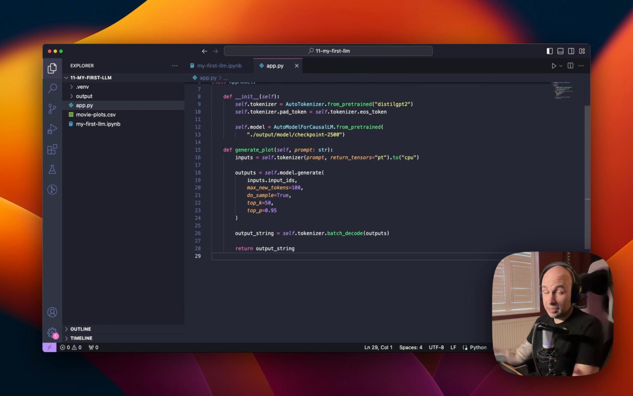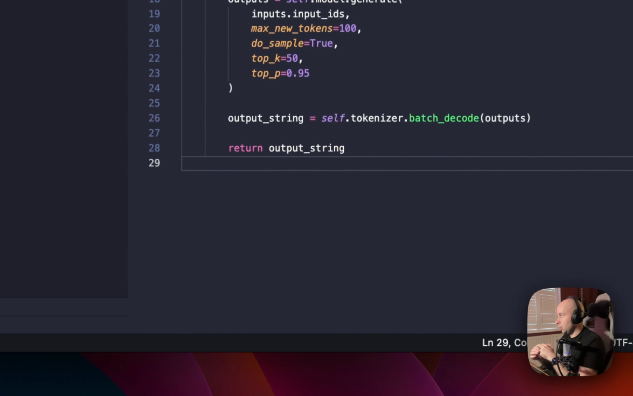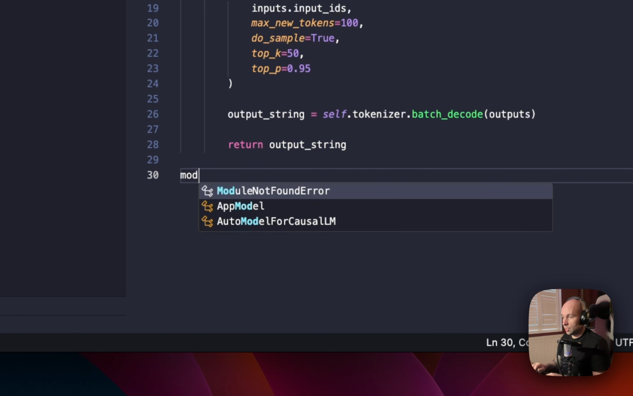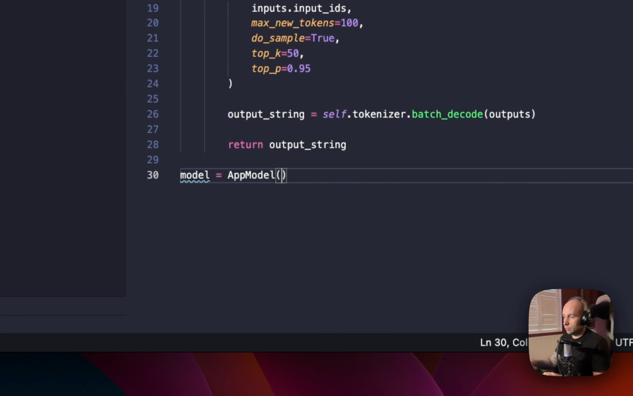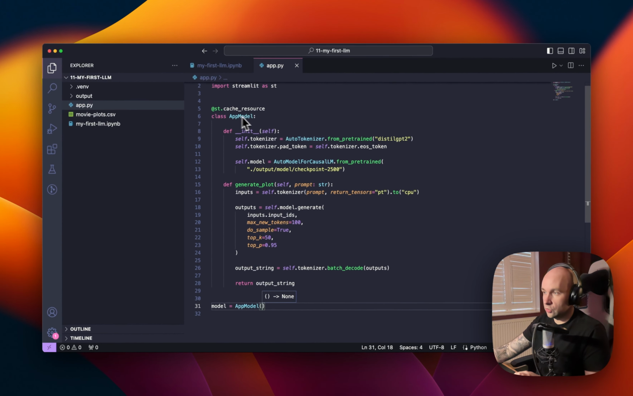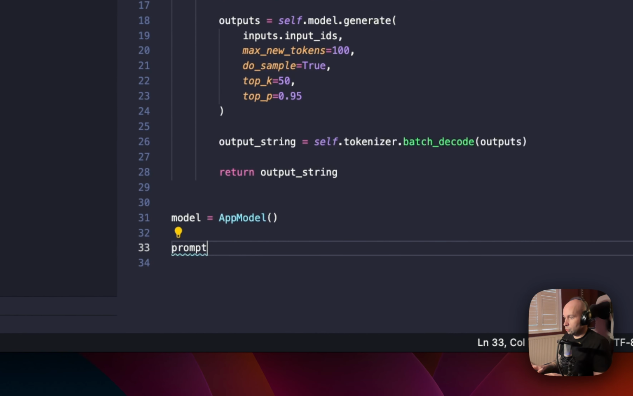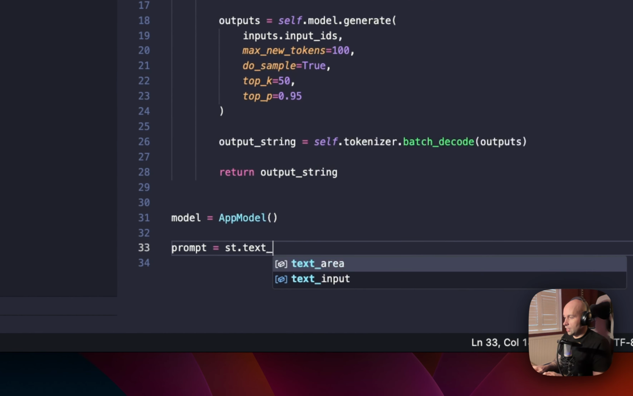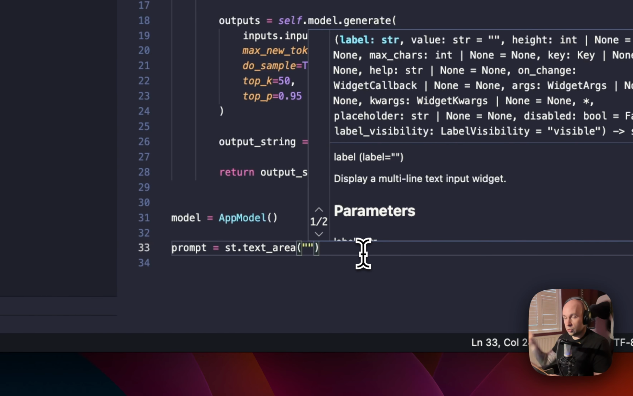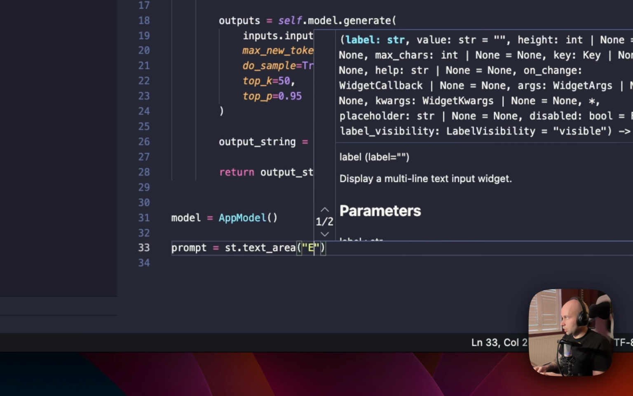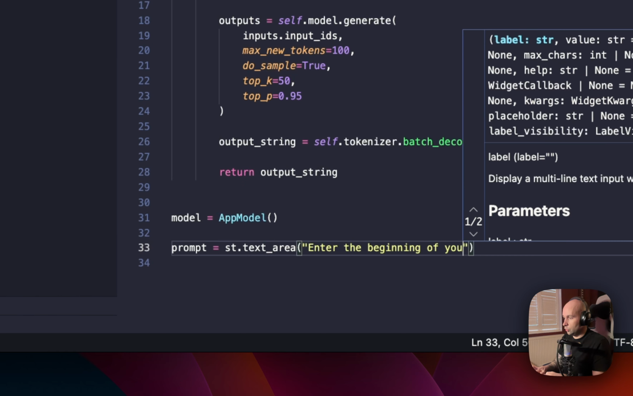And finally, we are going to write the UI components for our app so that a user can input their prompt and get an output out. It's going to look a little bit like a chatbot. To do that, we first need to initialize our model. So we're going to go model equals app model, and that is just going to create an instance of this class that we've just created here. Then we want to go prompt equals st.text area, and we can pass in one argument, which is going to be the little prompt at the top of the text box to tell the user what to enter. In our case, it's going to be enter the beginning of your plot.